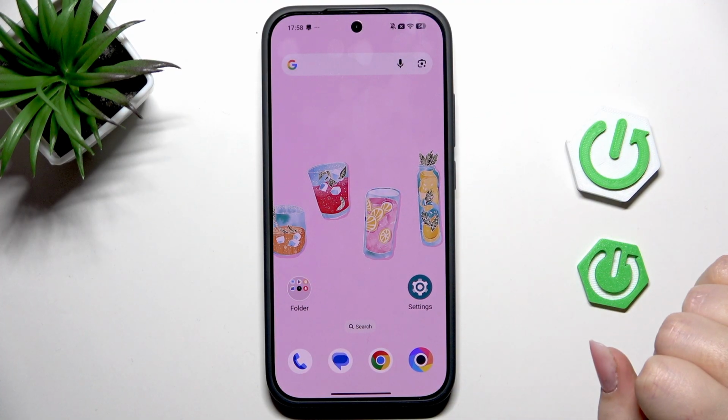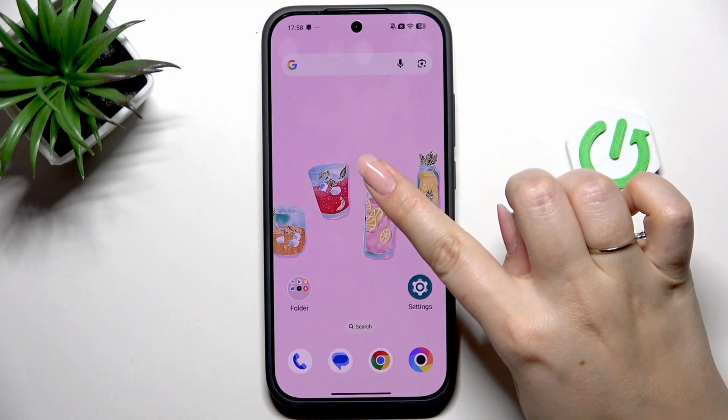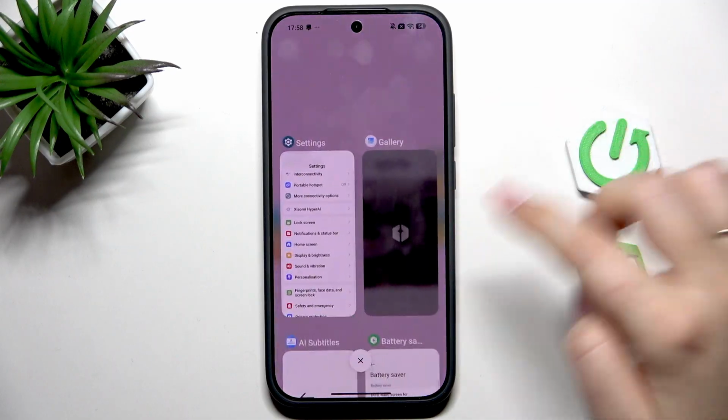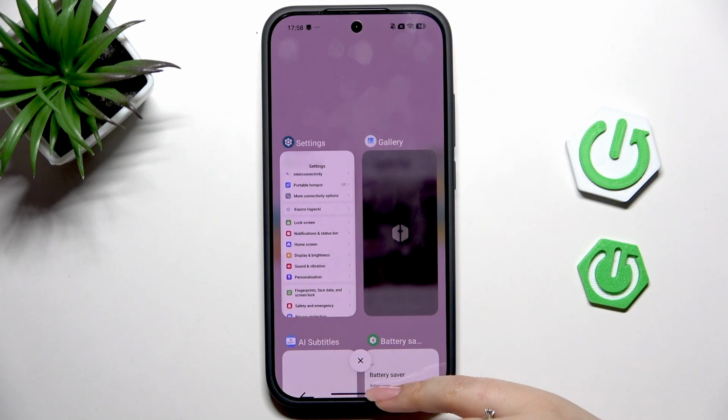And if you wish to open the recents, repeat the gesture, so from the bottom to the center, but this time hold your finger somewhere here, something like that. And here we've got the recents.